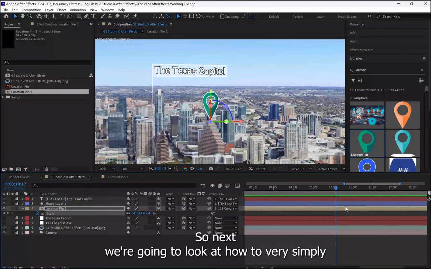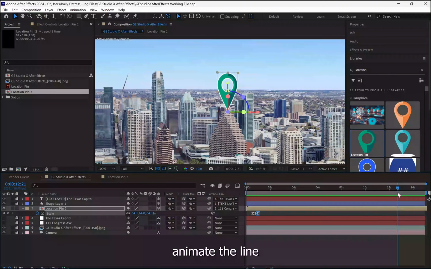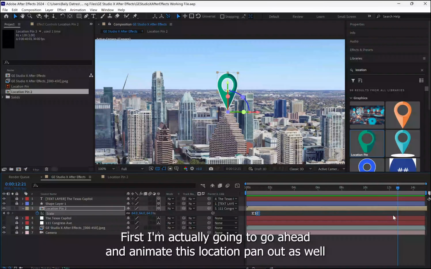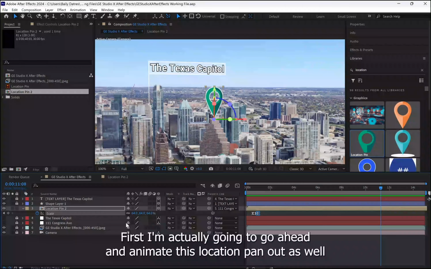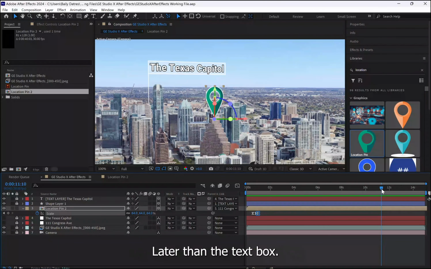Okay, so we still have the problem of that line over the building in the back here. So next we're going to look at how to very simply animate the line. Okay, first I'm actually going to go ahead and animate this location pin out as well. I'm going to fade it off. I'm going to fade it off later than the text box.